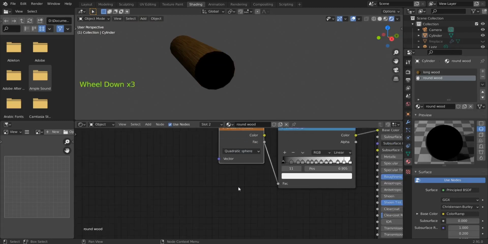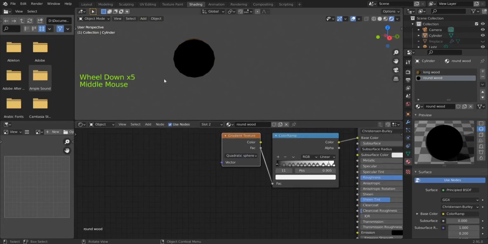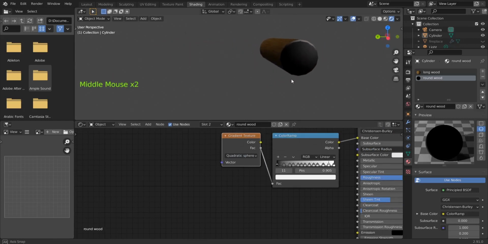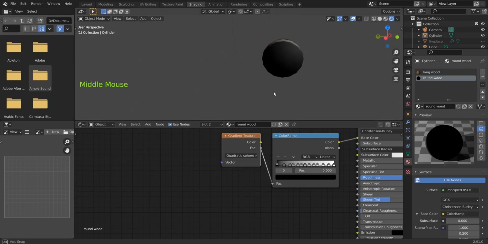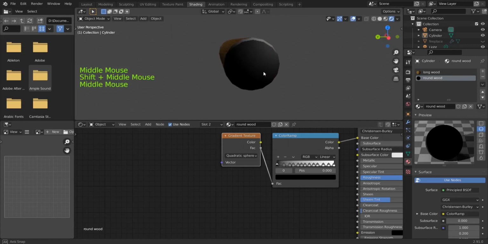Quadratic sphere. Okay, we see nothing here, but what if we went... So on this side we see nothing, just black, and I think this is the color we have here. But on this side, be careful: if you see nothing happening, flip the wood log so you can see. That happened to me before and I couldn't see anything.